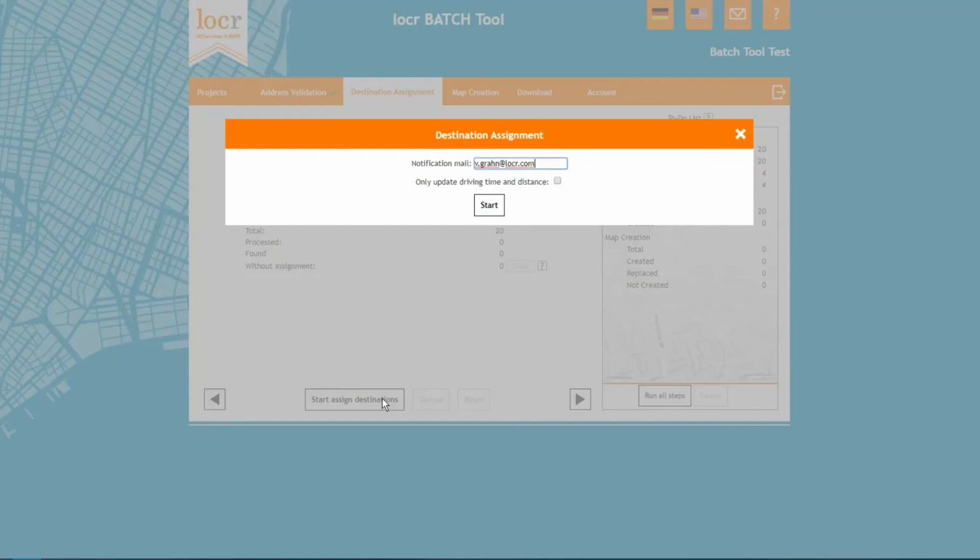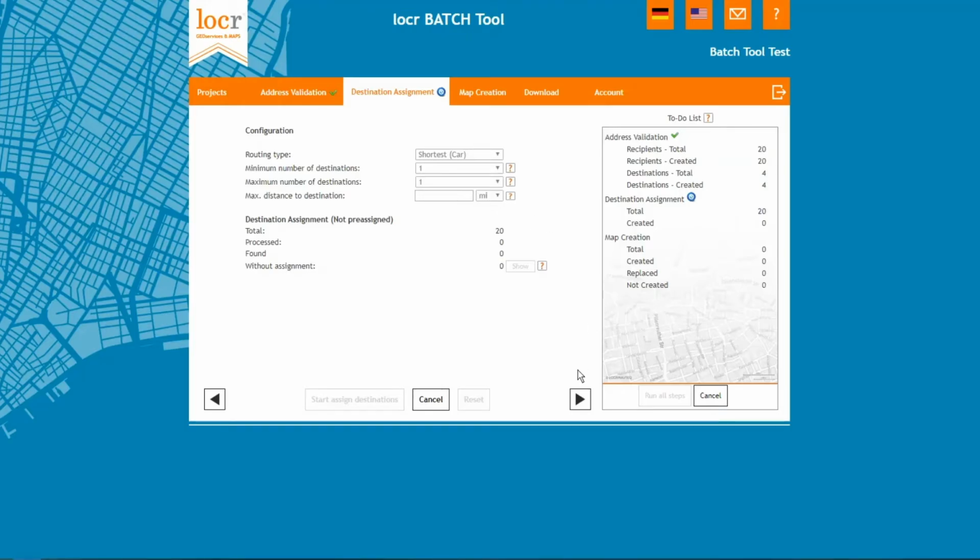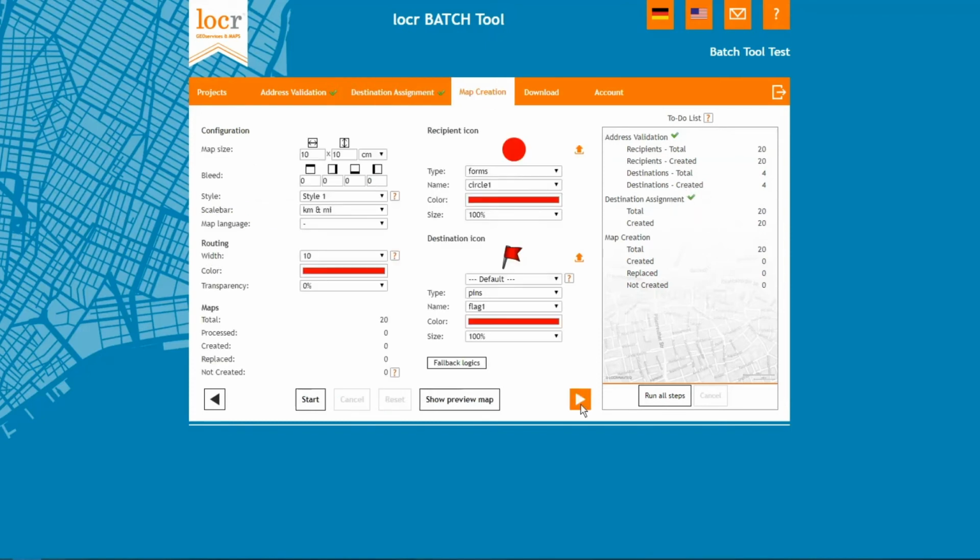The batch tool is automatically calculating the distance between all the recipient and all destination locations and assigning to each recipient the nearest one. This will be the one that shows on their map. The green tick has appeared to show that it's finished. And we are ready to customize the appearance of each map.